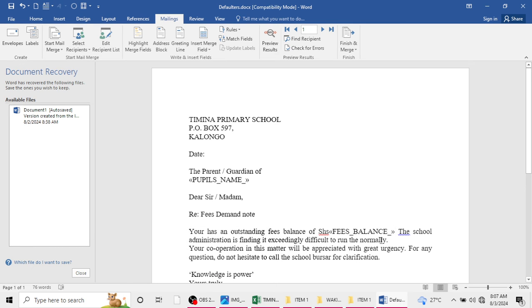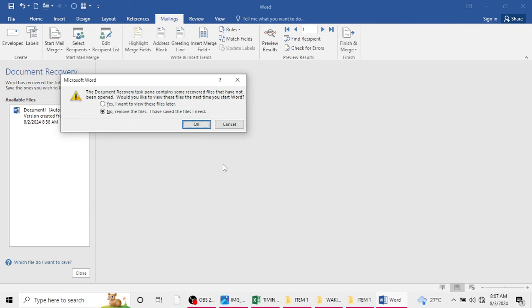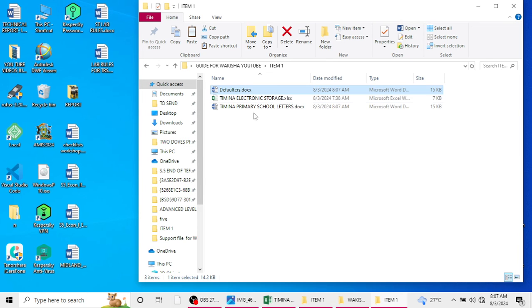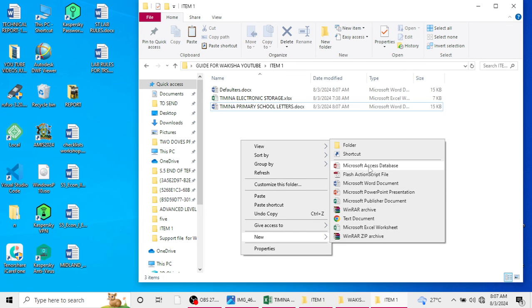I was putting a name and a balance. You also save it, close and save, and go to yes, click OK. Okay, now this is item 1. This is Excel, this is letters, and this is what I followed when I was trying to merge. So I can also create a database as an electronic storage.